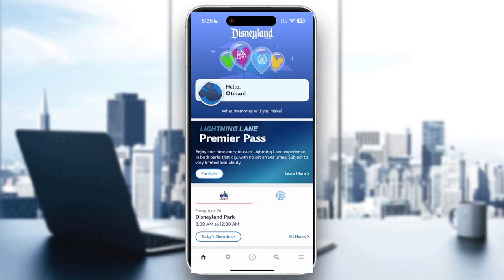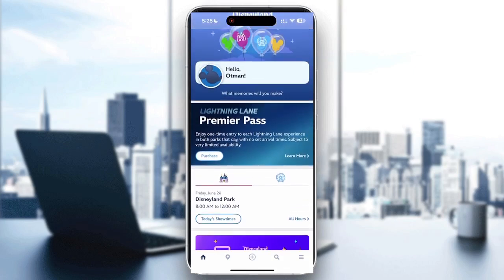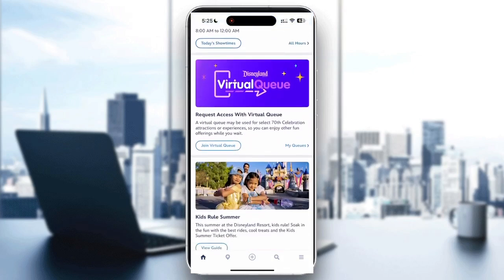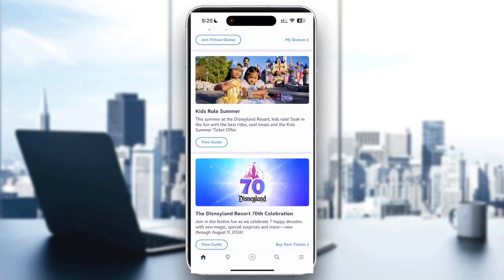So first thing, open the Disneyland mobile app, sign into your account and get ready to join a virtual queue. Now find the virtual queue inside the app. Look for the virtual queue or join virtual queue tile on the home screen, tap it to view the available attraction or entertainment. Okay, so the app will display the current status and the next distribution time.